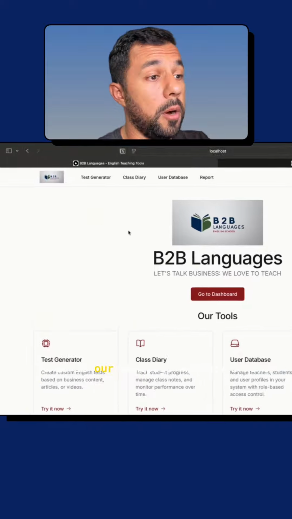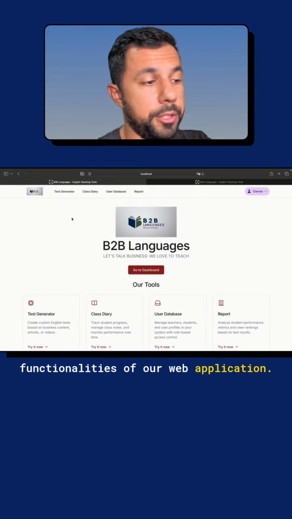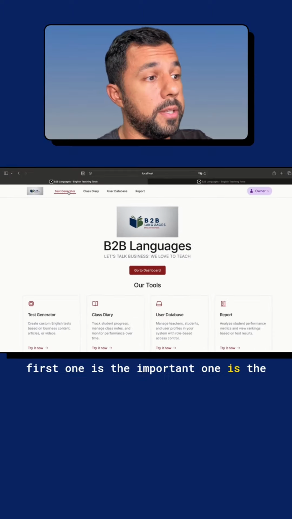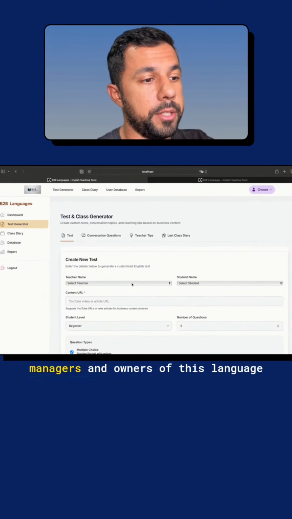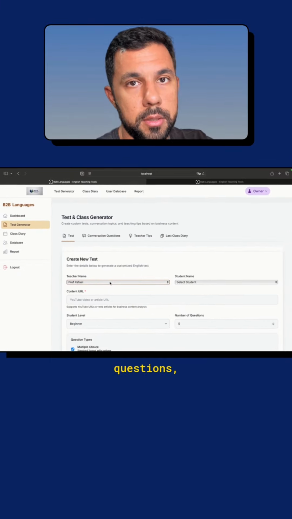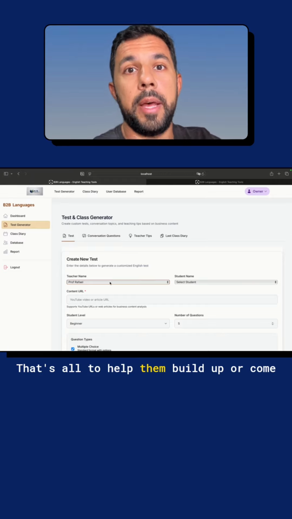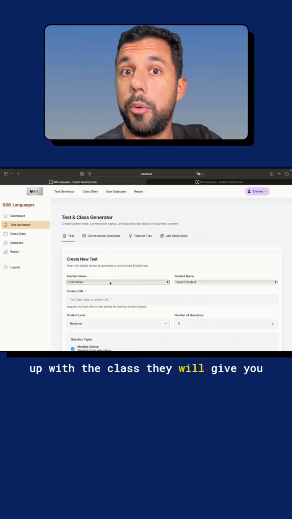All right, so this is our homepage where you have, of course, the logo and the 4 main functionalities of our web application. Let's go one by one. First one is the most important one, the test generator. That's where teachers, managers, and owners of this language school can create tests and conversation questions, teacher tips, also retrieve the last class diary information. That's all to help them come up with a class they will give next to their student.